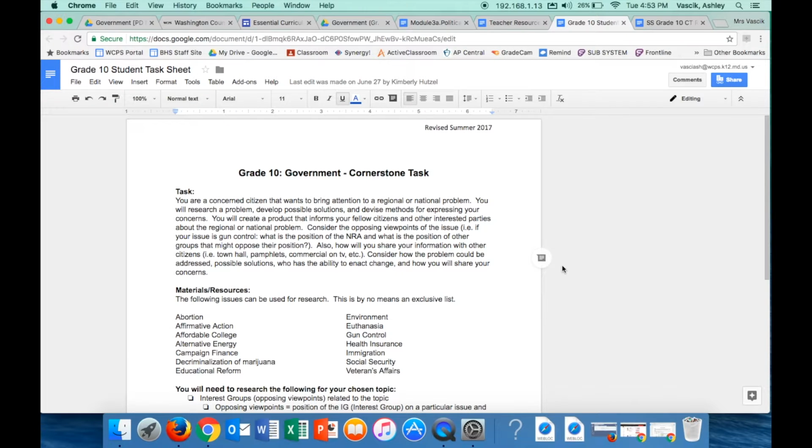The task will require students to choose an interest group, research the opposing positions of that interest group's issues of concern, the position taken by that interest group, and any solutions to the issue or problem that the interest group might be seeking. Students will conduct their research and then create an end product to inform citizens of their research.